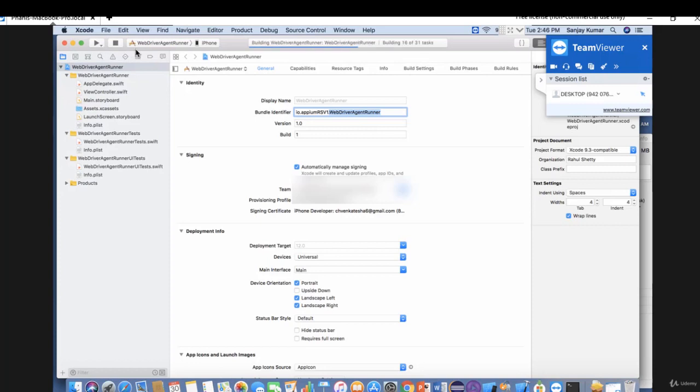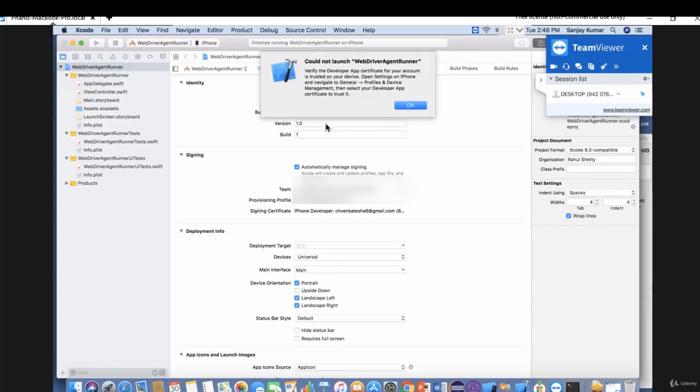This will actually invoke WebDriver on your iPhone. When you click this, you should see that the WebDriver app will pop up on your iPhone. You see that build succeeded. Very good, and that will install the WebDriver app. There is an error which you may get like this: verify developer app certificate. Cool, it's giving some instructions.